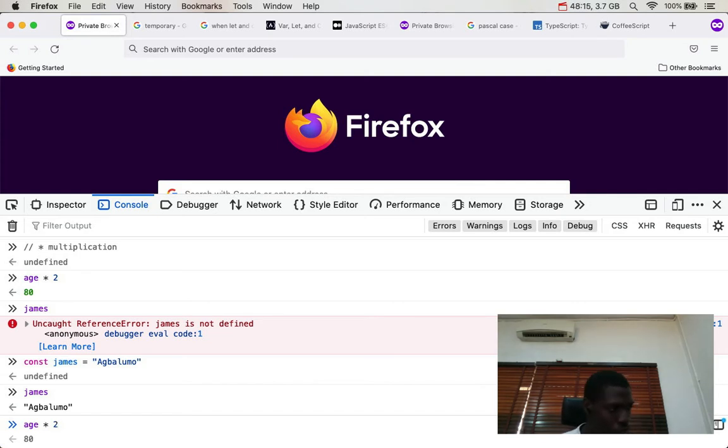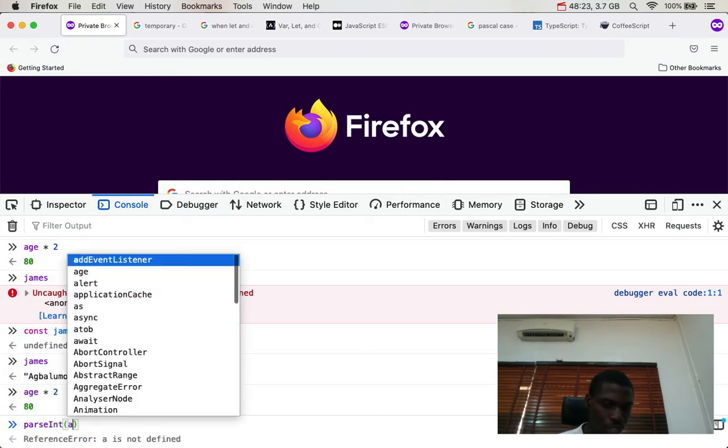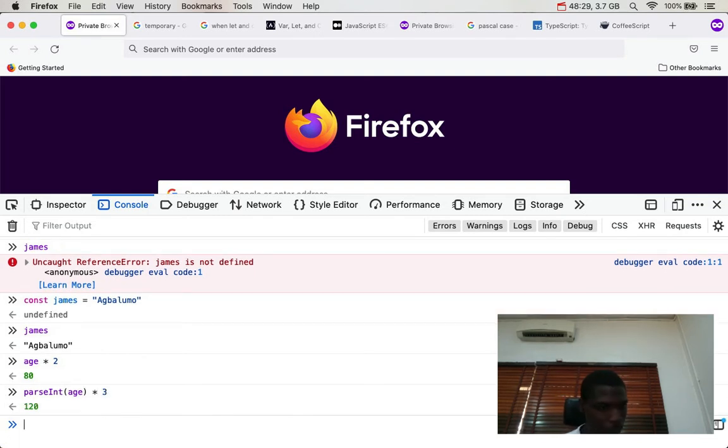I still wouldn't leave JavaScript to chance. If it were me, I would do parseInt of age multiplied by 3 or something like that, right? To get that. I still wouldn't leave JavaScript to chance. Okay, that works.